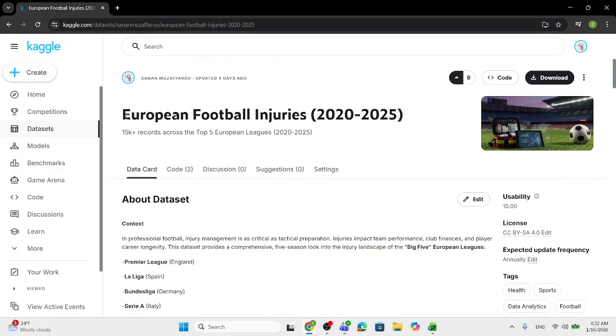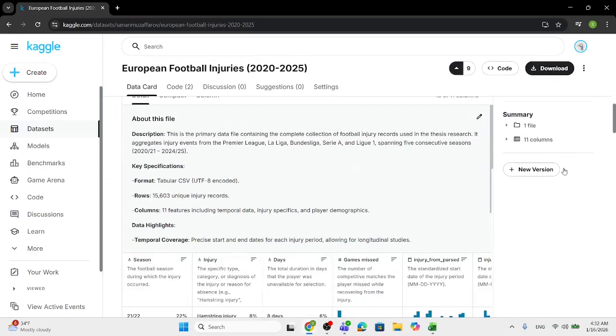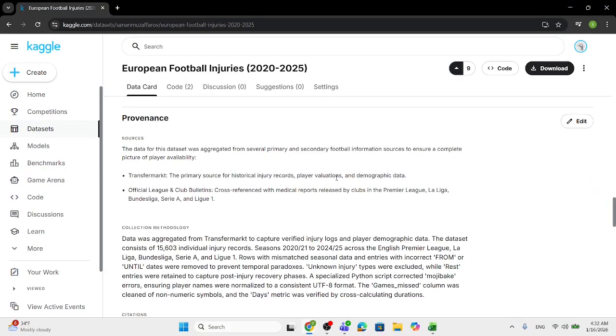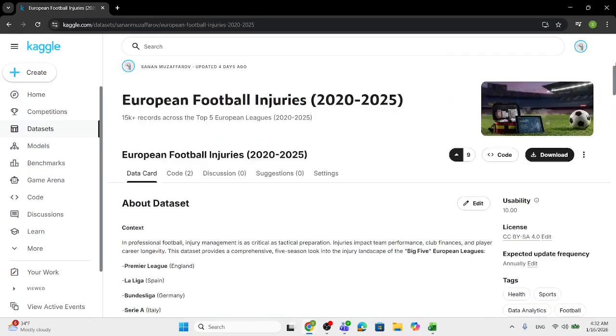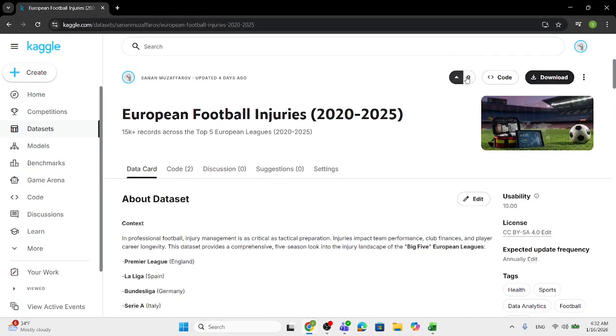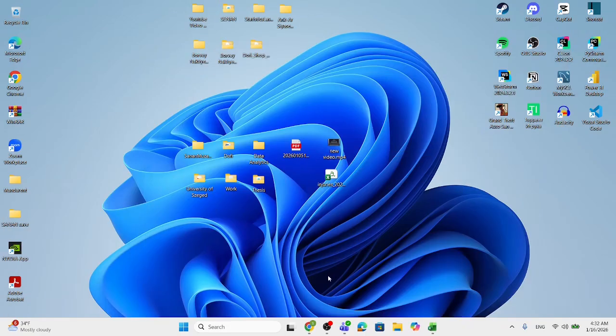As you can see, I shared the European football injuries dataset, the top 5 European leagues, with the players' injuries from 2020 to 2025, and in total we will have more than 15,000 rows. You can get that full dataset from here. I shared it for all of you, and if you like it or are going to use it, please try to upvote this dataset.